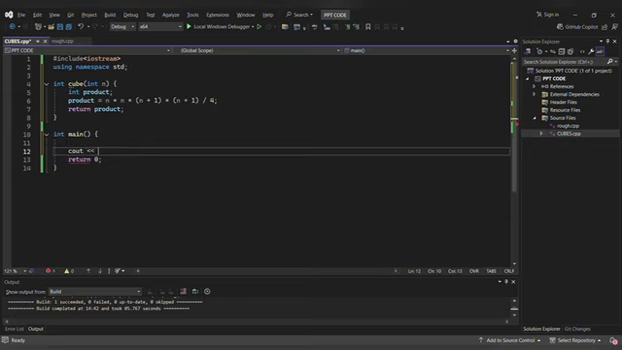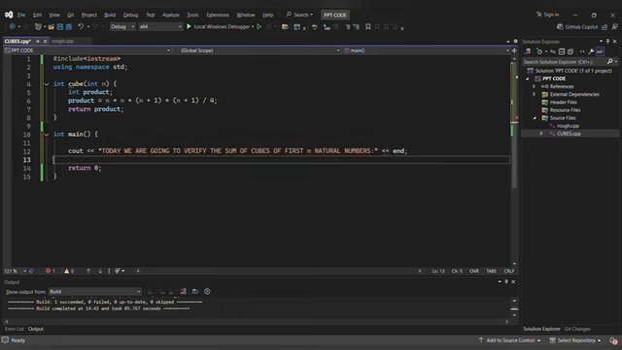Now let's decorate our code by writing, today we are going to verify the sum of cubes of first n natural numbers. So I have decorated my code. Now write endl. Wait a sec. Now write endl. Now we can go to the next line.